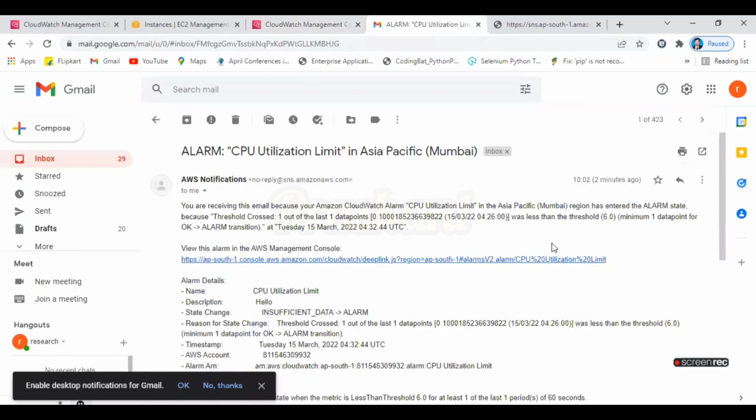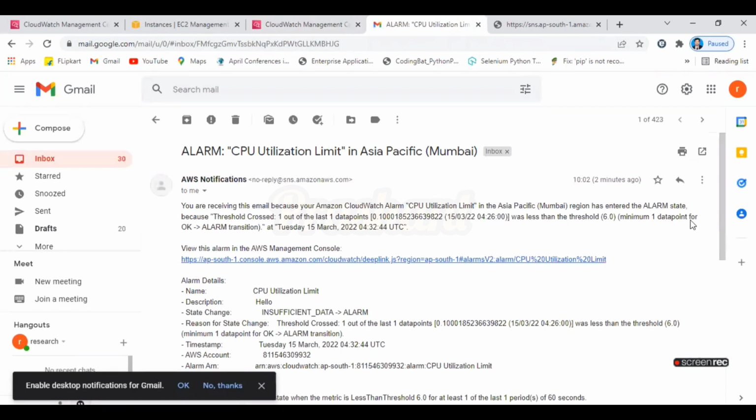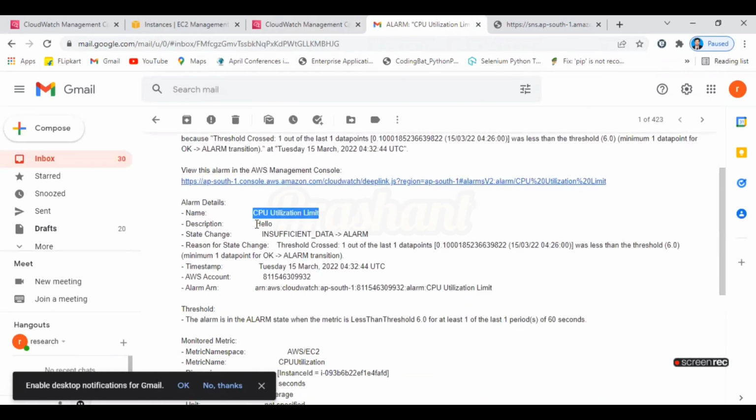Yeah, see here. Instantly we got the mail. CPU utilization limit. Right? Just see here. The name is CPU utilization limit. The description we have written is hello. Insufficient data alarm means we have mentioned that if it is less than 6, terminate it, right? So we got the notification.